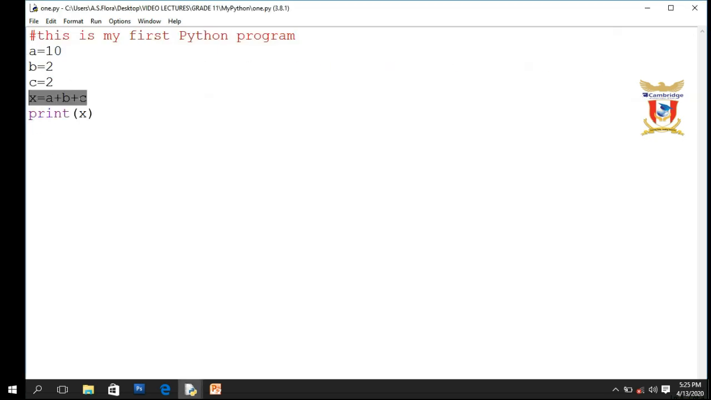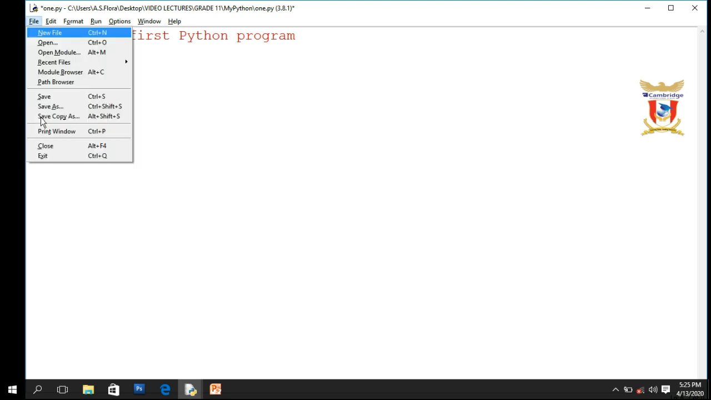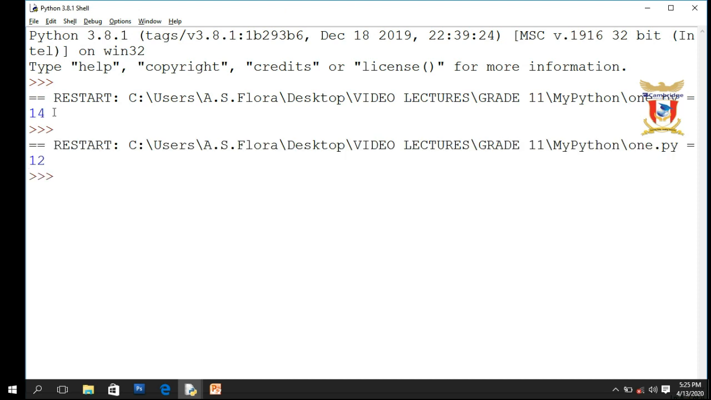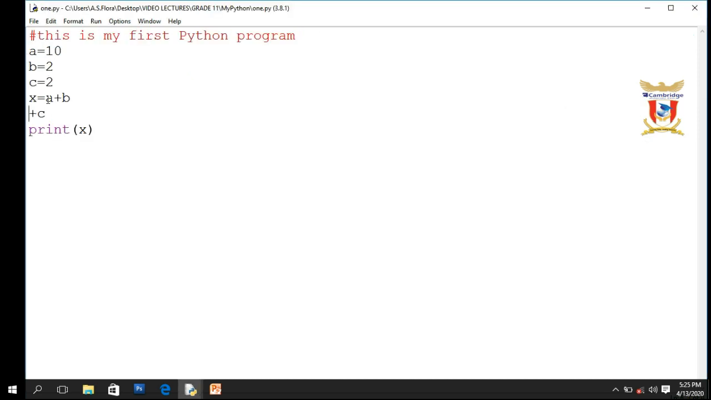Then next, if you divide this statement into two lines, that means x equal to a plus b, and the next statement will be in the next line plus c. Then save and try to run this statement. It will generate a result only with 10 plus 2, that means a plus b. The interpreter ignores this line. The result of a plus b is stored into x, and the result of x, that means a plus b, is only displayed when you try to print.